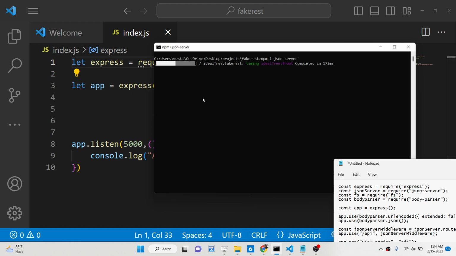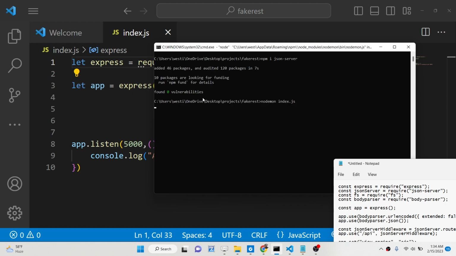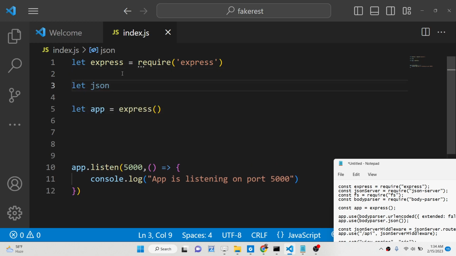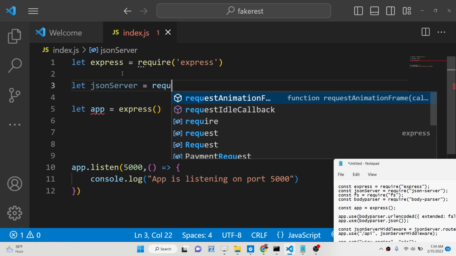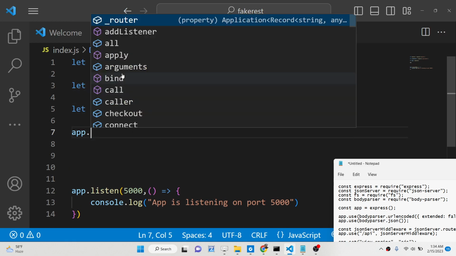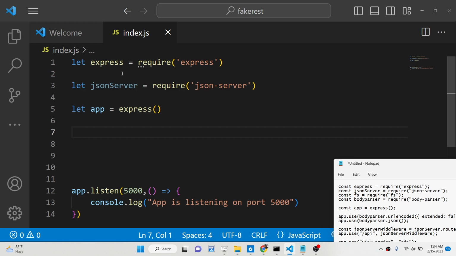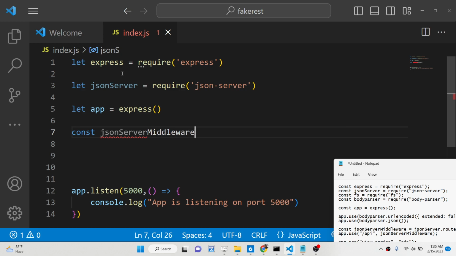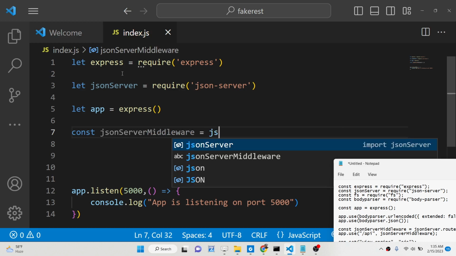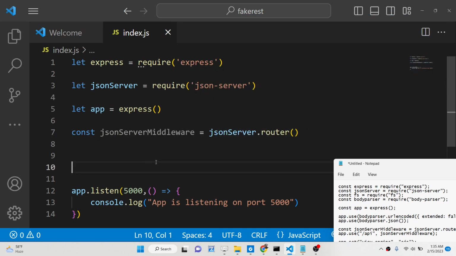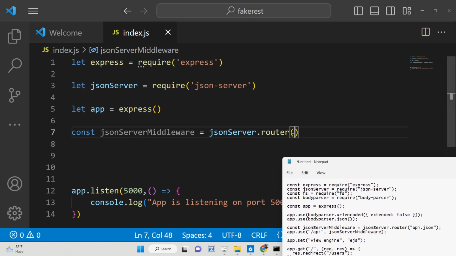After you install it, to start the server here, we now need to import this. So we will just require json-server. And right here, guys, we will simply apply this. We will make use of the JSON server middleware. We will make a variable, and here we will simply say jsonServer, and it contains a method, guys, which is called router.